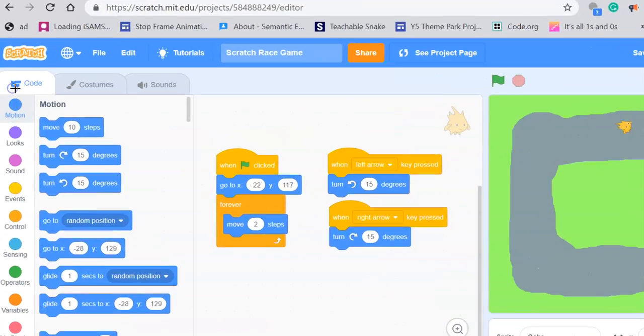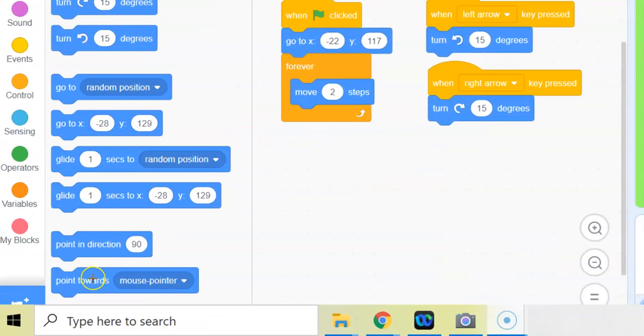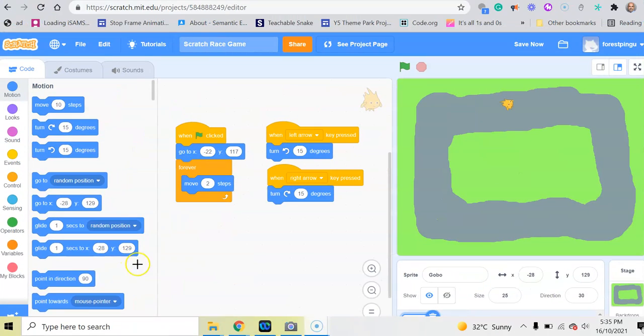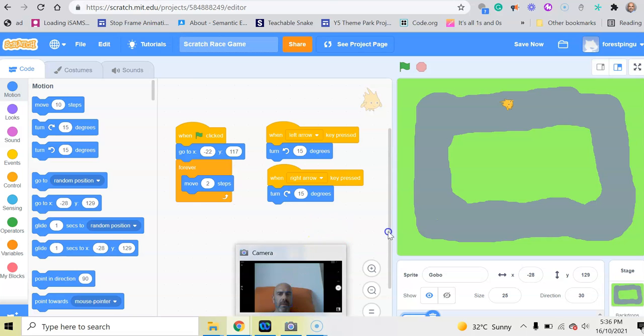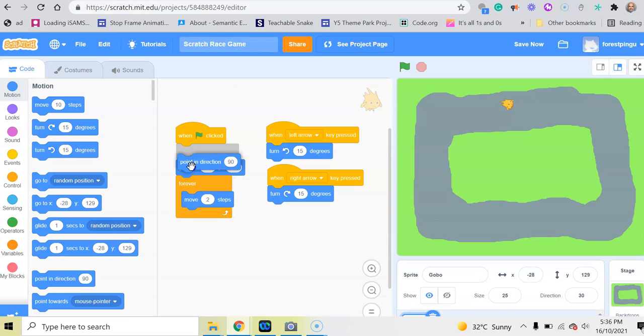So in the motion blocks, again, just here, we have a special pointing direction block, which is down here. Okay, so I'm going to drag that and place it just here. Now, if you click on your 90 here, you'll see that 90 is pointing this way. So that's 0 degrees, 90 degrees, 180 degrees is downwards. So there's my pointing 90. Now I want to make sure when I click on my green flag, he's pointing in the right direction. So I'm going to drag that onto my green flag code here. You can put it before or after your go to, it doesn't really matter. So I'm going to put it there.